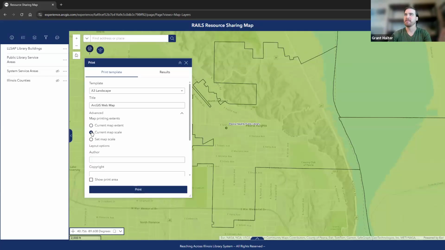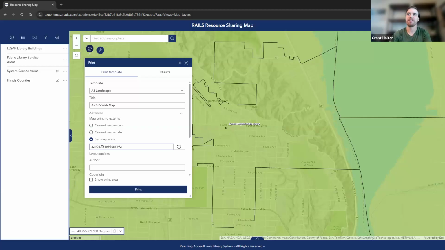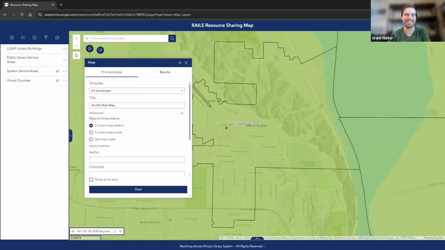Current map scale, ooh, map extent versus map scale. What's the difference? One of those does what I just said. I forget which one is which. Otherwise, you can set the map scale, which if you just change that number, it should zoom out for me, maybe. Okay, don't do that. Do map extent.